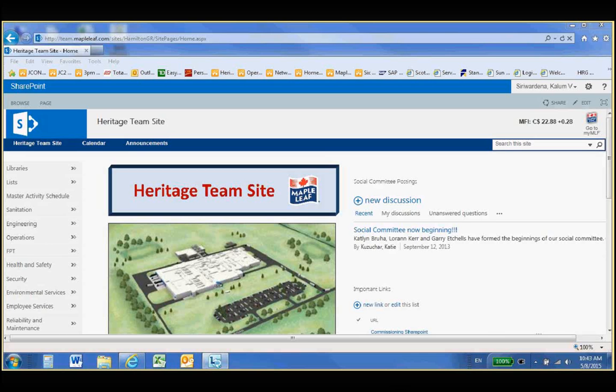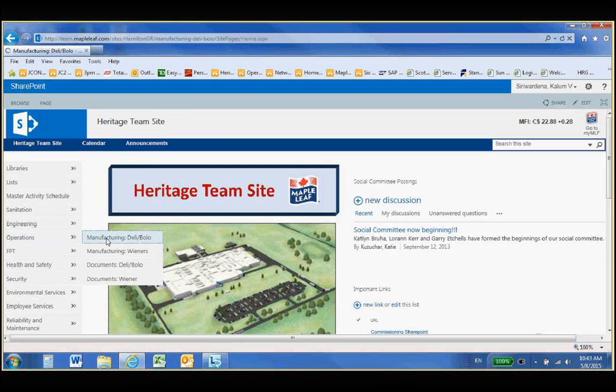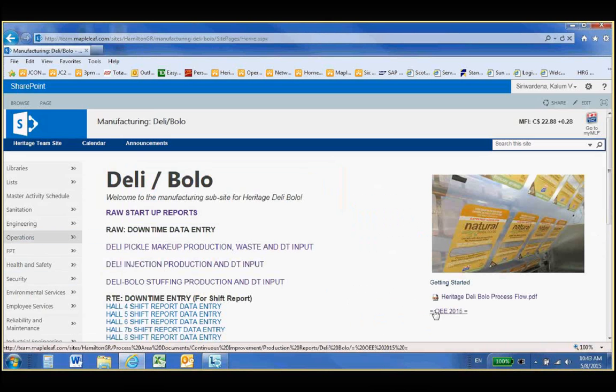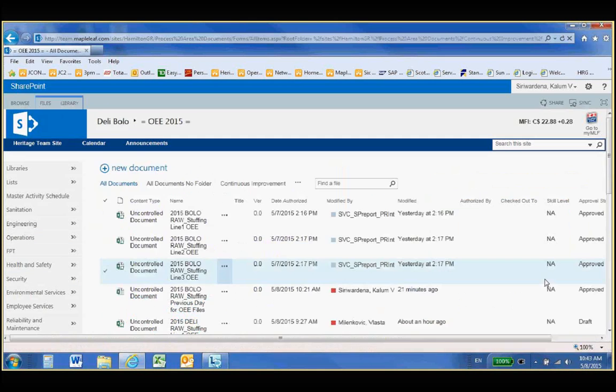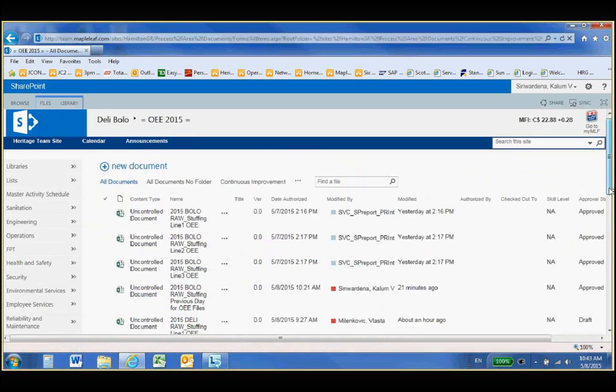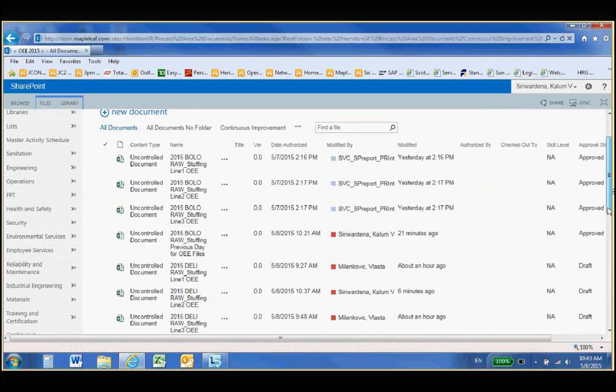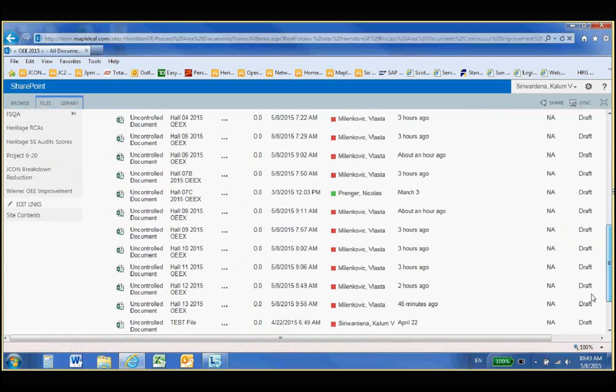So from the Heritage home site, you need to navigate to the Manufacturing Delhi Bolo page. And from there, you'll see a link to the OEE 2015 files. Click that, and that'll take you to the section of the site which houses all the OEE files for the Bolo and Delhi processes. The ones on top are all the raw processes, while at the bottom are the individual files for each slicing hall.